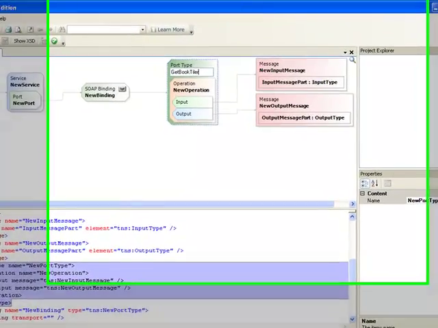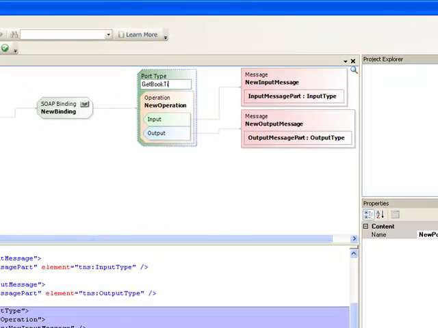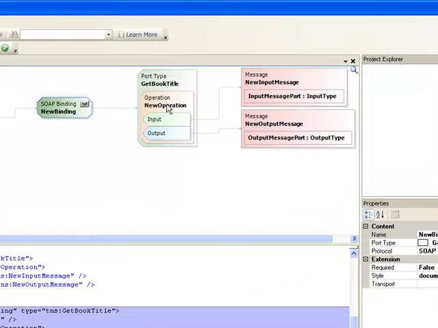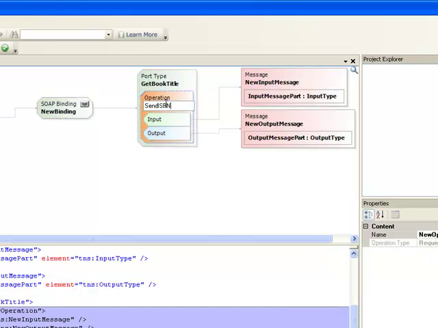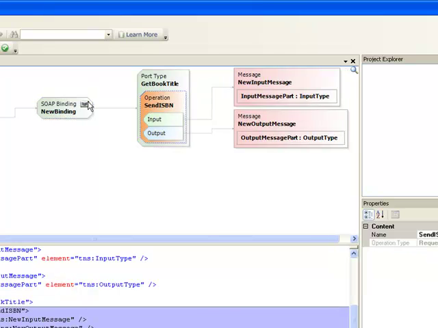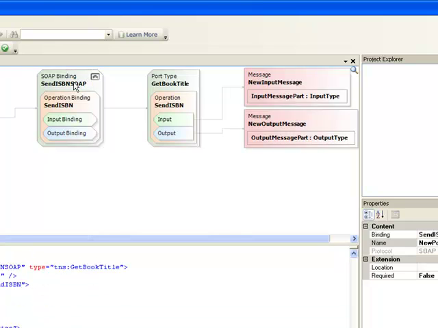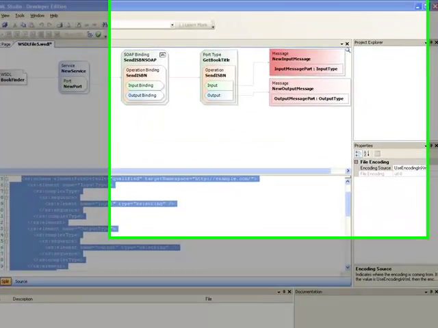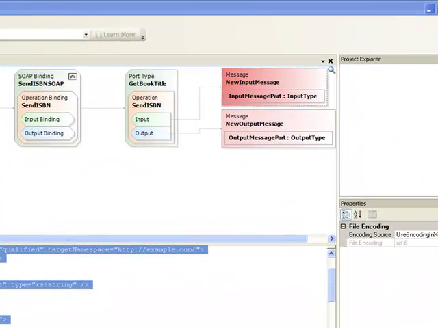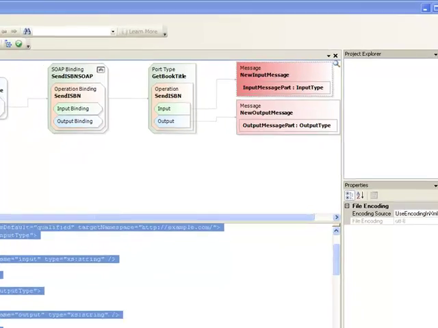Let's call the port Get Book Title and the operation Send ISBN. As you can see, since the port type is already connected to the default binding, the operation binding is instantly updated with the operation name. We'll name the binding Send ISBN Soap. Now we need to name the input and output messages.